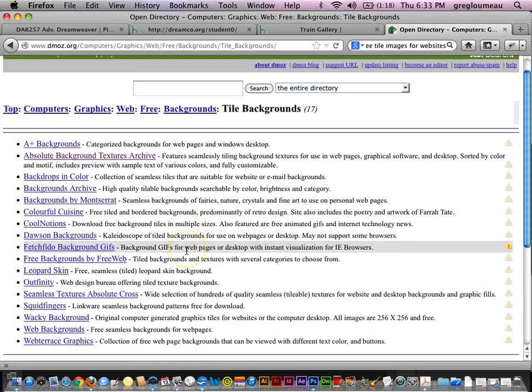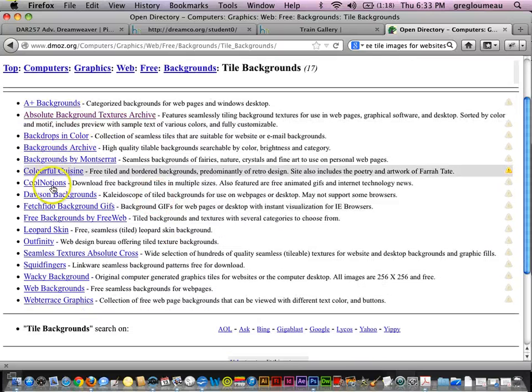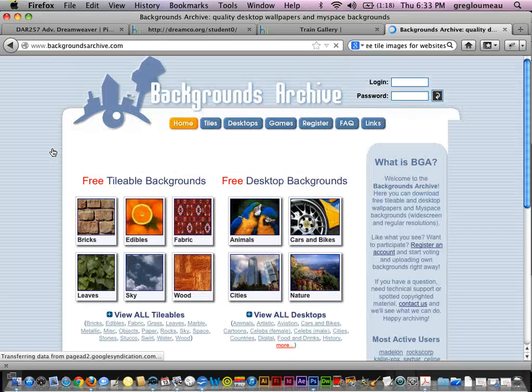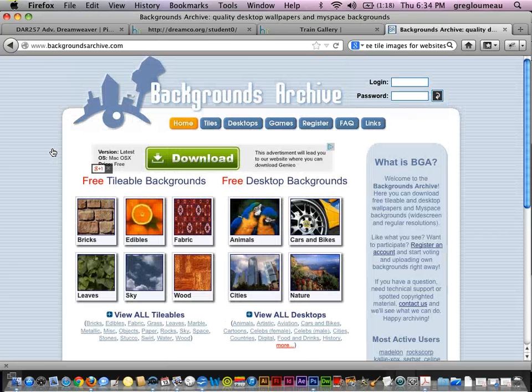Okay, so here's one that has backgrounds by color. Background archives. Okay, so you can see, they're just all over the web, but these are all tiles, and you could have bricks or fabric or animals or whatever you want, right? So search around, you can find some cool stuff to put back there.